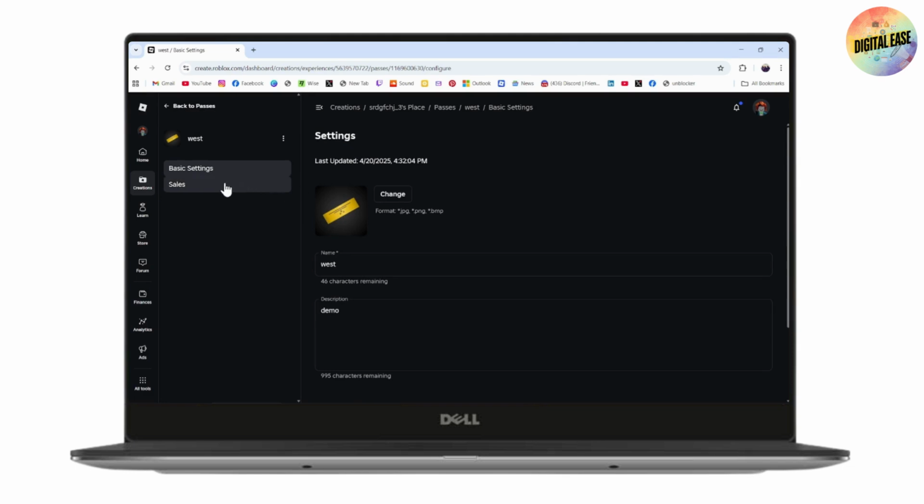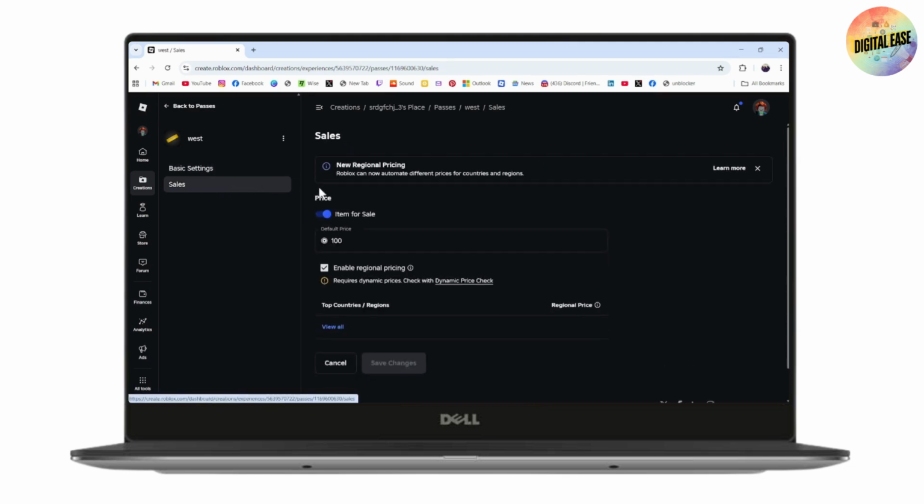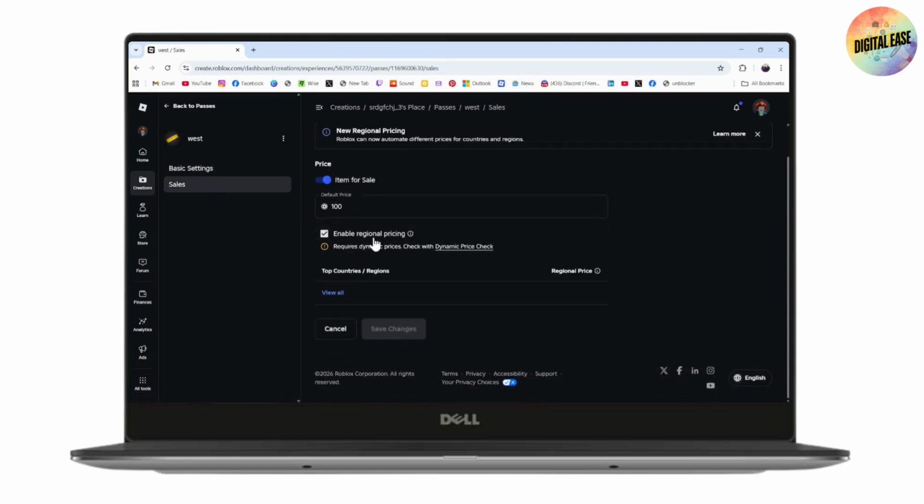So once you click on your pass, you need to go with sales, which will be on the left side. And once you go with sales, as you can see that you will have an option of enable regional pricing. So if you want to enable the regional pricing, you need to just simply go and toggle the option on, which you can see right here. Make sure to enable this option.